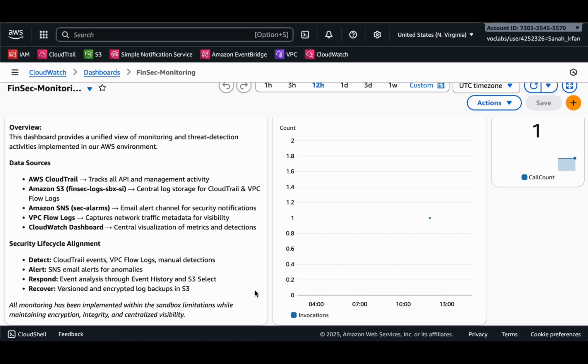And so finally, this CloudWatch dashboard ties everything together in a single view. At the top, I added a text summary to clearly explain how all our monitoring components connect: CloudTrail for activity tracking, S3 for secure log storage, SNS for alerts, and VPC flow logs for network visibility. It helps anyone, even non-technical staff, quickly understand the flow of how the financial system is monitored end to end.